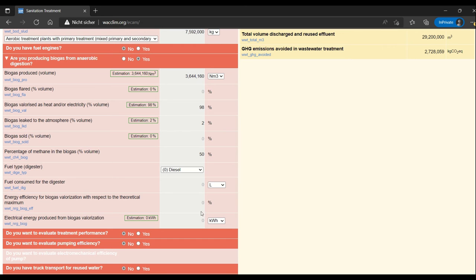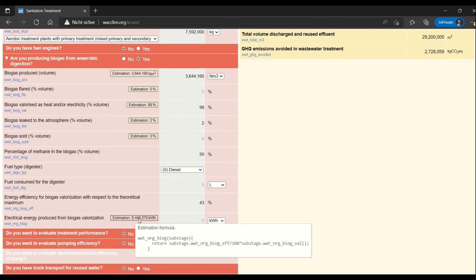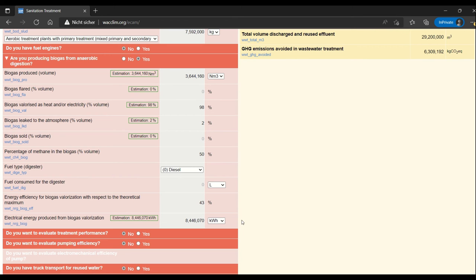And then also this energy efficiency for biogas valorization. The default value is 43%. If you know something about your process, of course, you can change that. And then ECAM even gives you this estimate for energy produced. This is something that if you're working in a real utility, you will definitely know. But in this case, since I am working in a hypothetical utility and seeing what would happen if I were digesting biogas, then I'm using this default value.